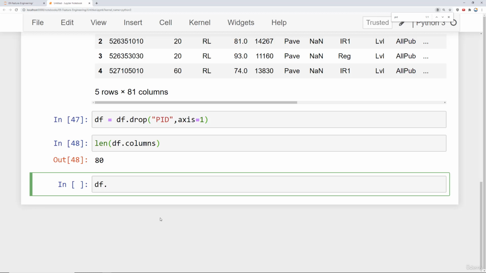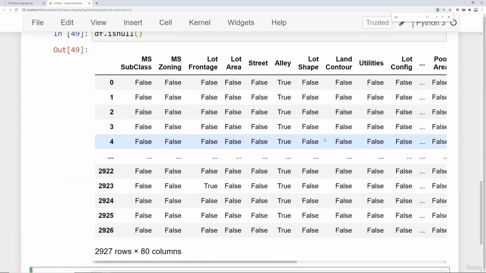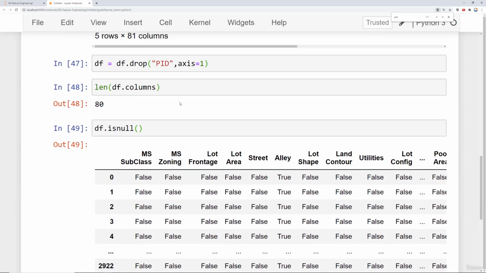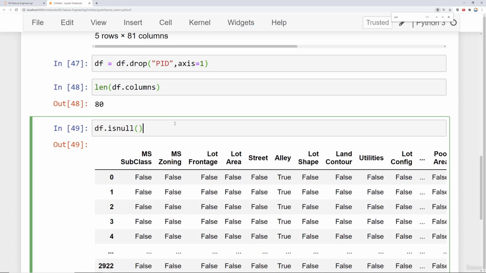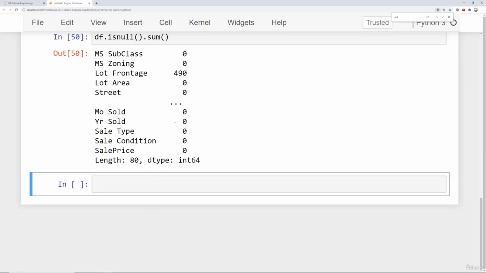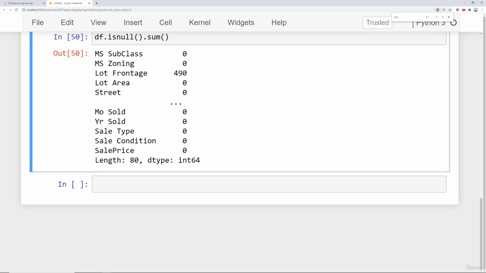Now it's time to actually get into what features are missing. We know that if I say df.isnull(), it will give me a Boolean data frame of what is actually missing, which means I should be able to take the sum of this, as we discussed in Pandas. It's going to treat falses as zeros and trues as ones. If you run this, you now have a series that reports how many rows are missing values for every single feature.